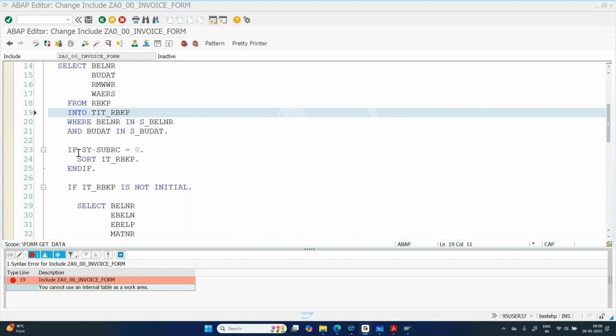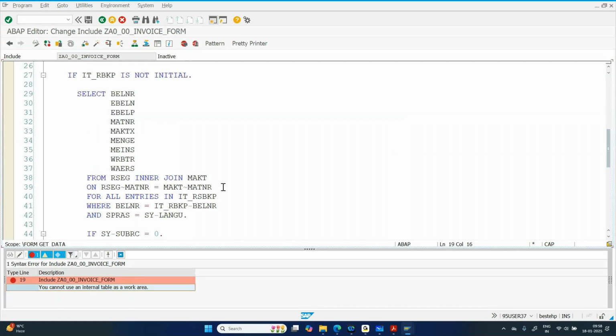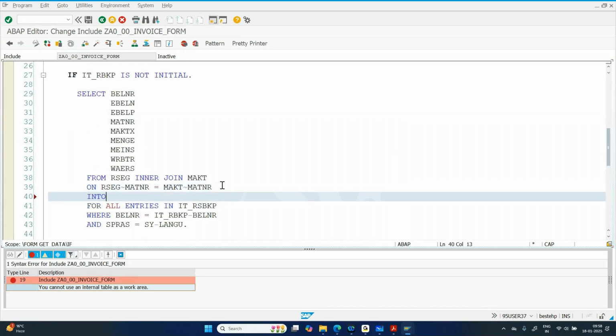See, when we say into, it will take the data into a work area. When we say into table, it will take the data into an internal table. So here we have mentioned the internal table name and we are specifying only into. That's the reason it is saying that an internal table cannot be used as a work area. So we need to say into table. Here we have not used that into table concept. I can say into table IT underscore RSEG.